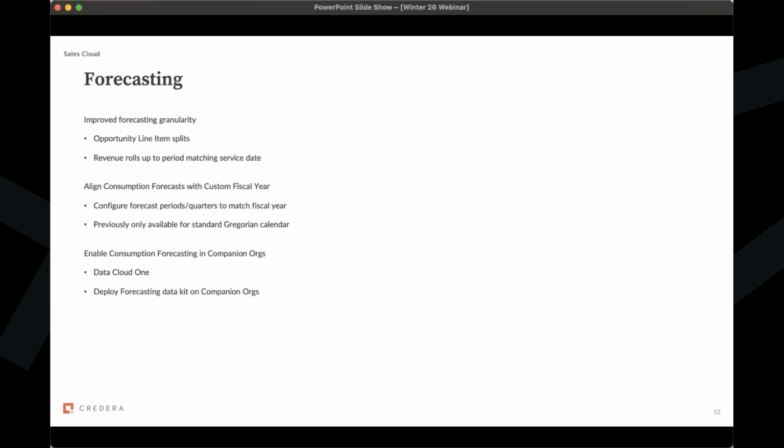Forecasting granularity gets a boost with opportunity line item splits, with each line item's revenue rolling up to the forecasting period matching its service date. You can now align consumption forecasts with your custom fiscal year by configuring your forecast periods or quarters to match the fiscal year. So previously they were only available for the standard Gregorian calendar. And you can enable consumption forecasting, much like we saw in marketing with the lists. You can enable dynamic forecasting and companion orgs using Data Cloud 1. But to achieve this, you need to deploy the forecasting data kit on each companion org.